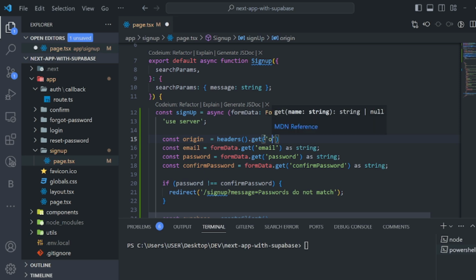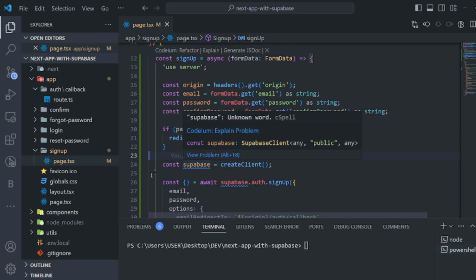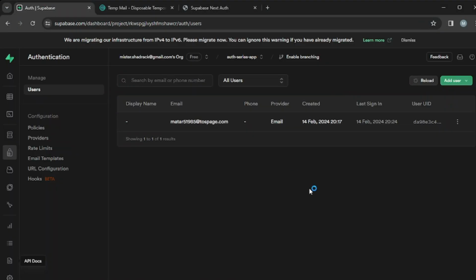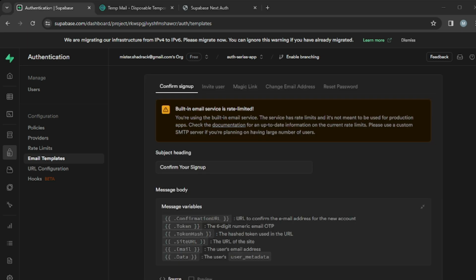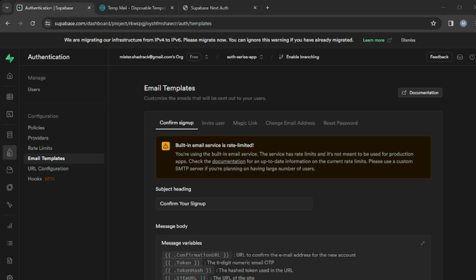And what do we want to get? We want to get origin. What you have to take note of though is that here in your Supabase dashboard, where you have your authentication configurations, here where we have the email template, actually it's not here, it's the URL configuration, but yeah, once we're here, let me just show you.